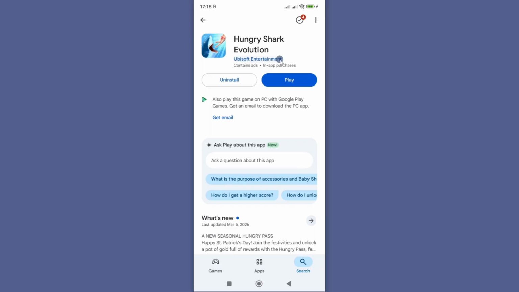But if you're still encountering issues such as the game still crashes or abruptly stops, then for that you'll need to go ahead and uninstall this app completely and then install it afresh. So by following any of these methods, you should be able to fix your app.